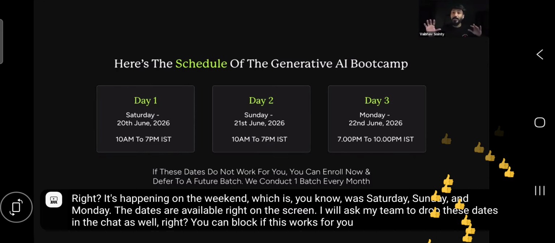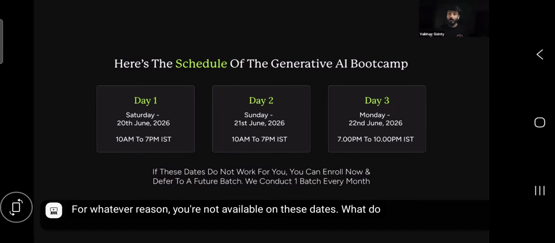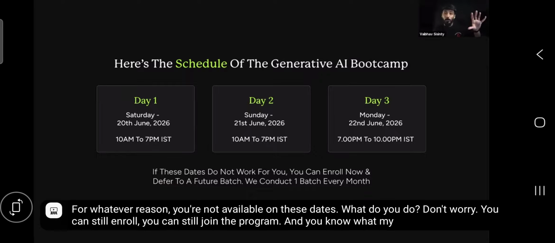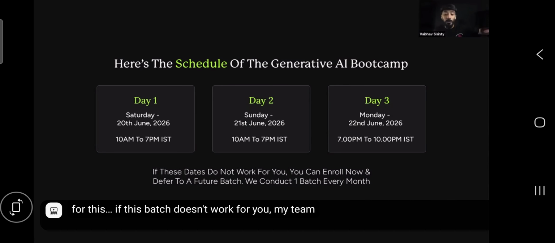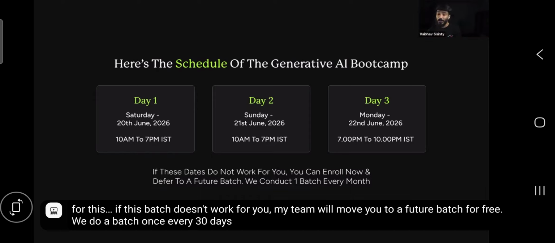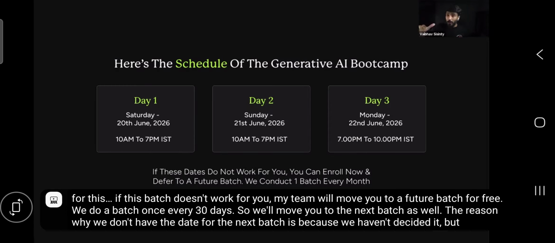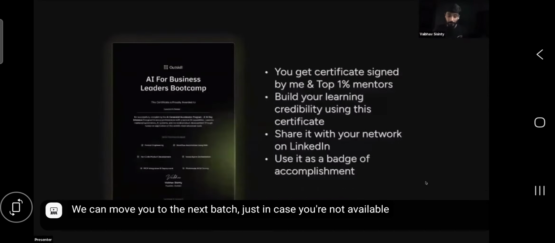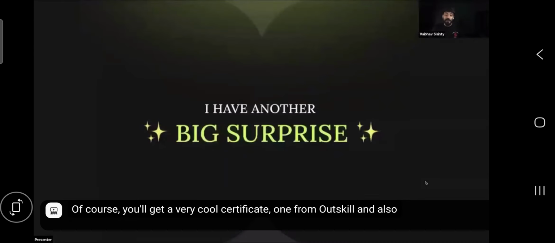But let's say these dates don't work for you for whatever reason. You're not available on these dates. What do you do? Don't worry. You can still enroll. You can still join the program. And you know what? My team will move you to a future batch. If this batch doesn't work for you, my team will move you to a future batch for free. We do a batch once every 30 days. The reason why we don't have the date for the next batch is because we haven't decided it, but you can block your seat right now. We can move you to the next batch just in case you're not available for this one. Of course, you'll get a very cool certificate, one from Outskill and also one from NSDC as well.